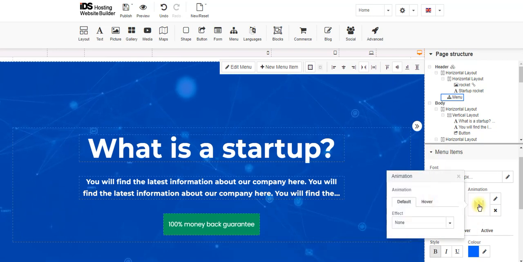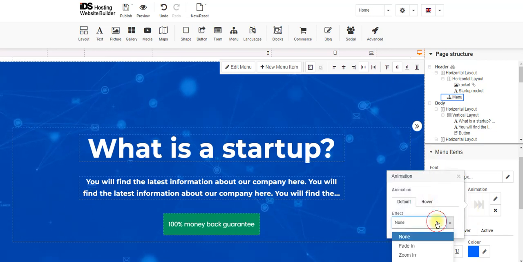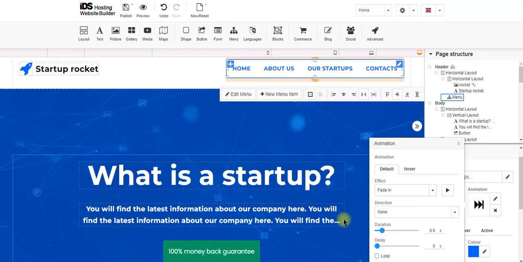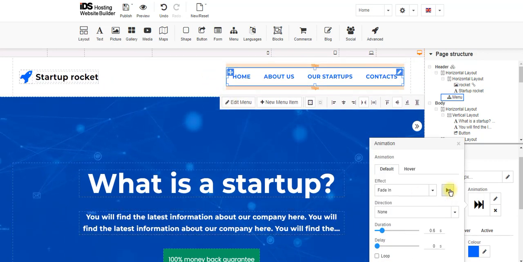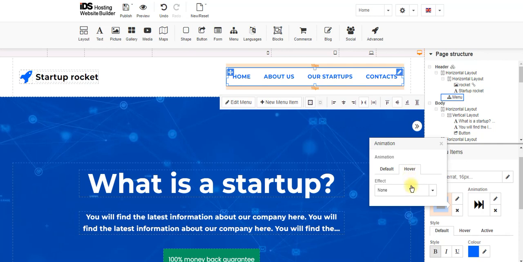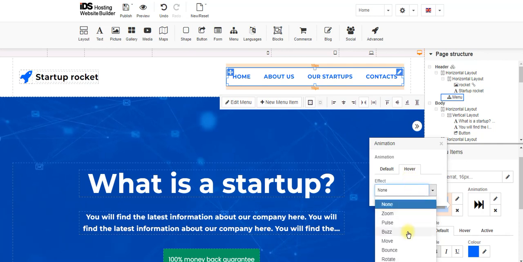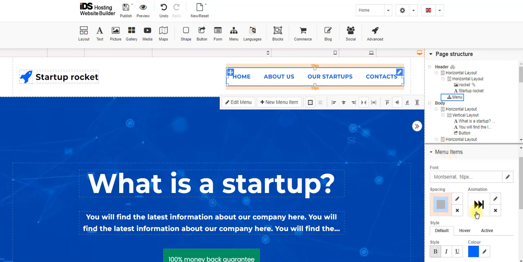We can animate it. So we can say, okay, we want the menu to fade in, like that, fade in. We can make it a long fade in. So just as it lands, it will fade in. But you can also make it so that once you hover over the menu, we can zoom, pulse, buzz, and all these different things, all different animations. So when you hover over it, it will move slightly or however you want to do it. It's not necessary. Sometimes just a subtle animation is nice.